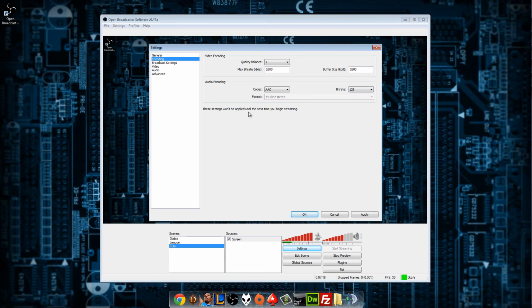And remember, if you have maybe a 5 megabit upload speed and you use maybe 4000 max bit rate, it doesn't calculate the audio bit rate. So you need to multiply these two together to get the real bit rate. And that's pretty much it for this tab.